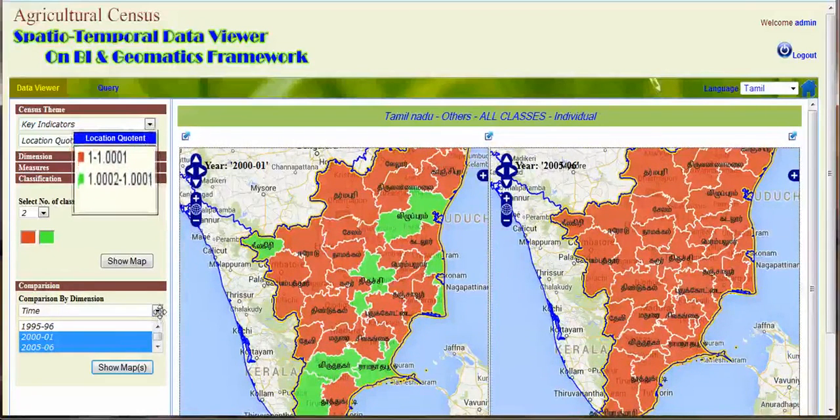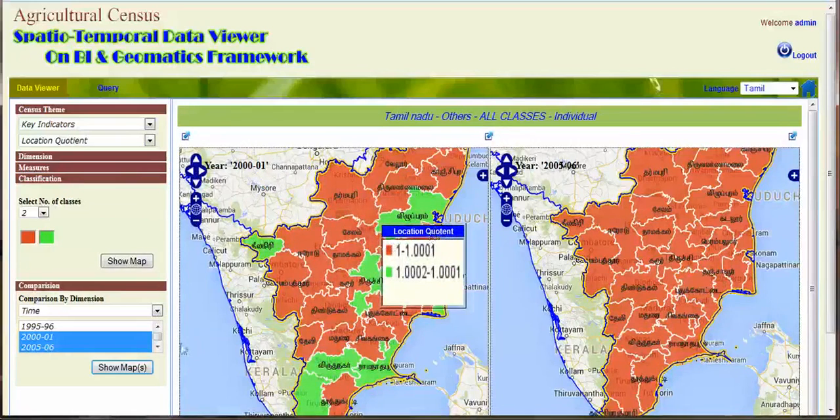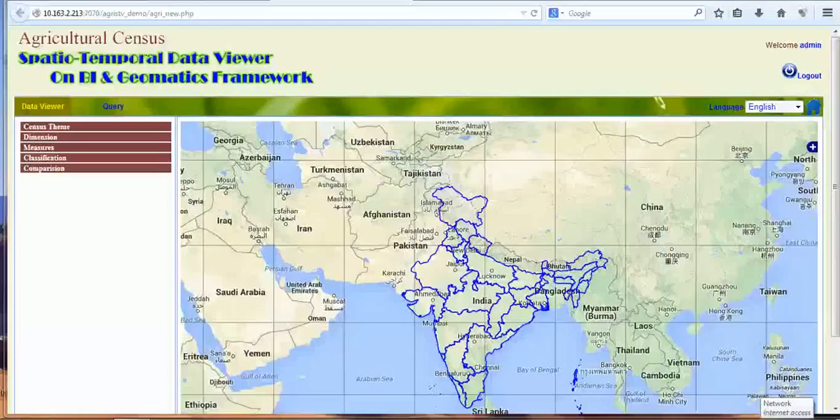In the same way we can compare the location quotient for 2 geographical areas. For example, Tamil Nadu with Kerala or Kerala with Karnataka. In that way the geodimension is also possible.